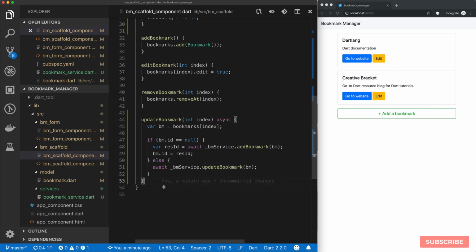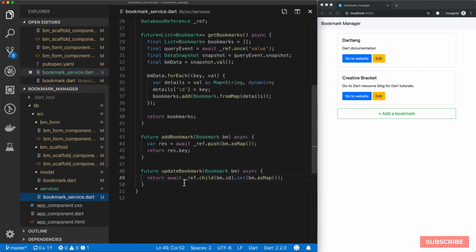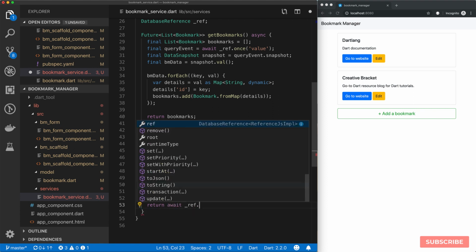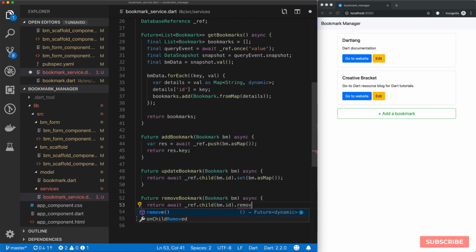Now what we need to do is to add the ability to delete a bookmark from the database. So we'll come back to our service, and then we'll create a method, I'll call it remove bookmark, which will give it a bookmark object, mark it as async, and in here we want to return awaiting our database reference, then we'll reference that child, and then we'll call the remove method, and that should be it from the services point of view.